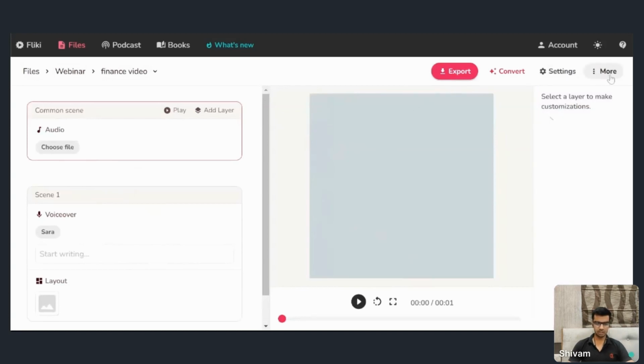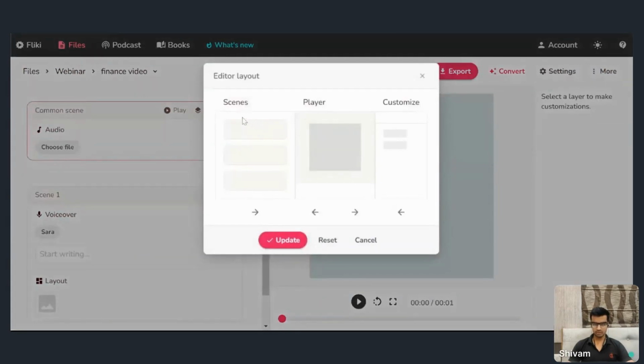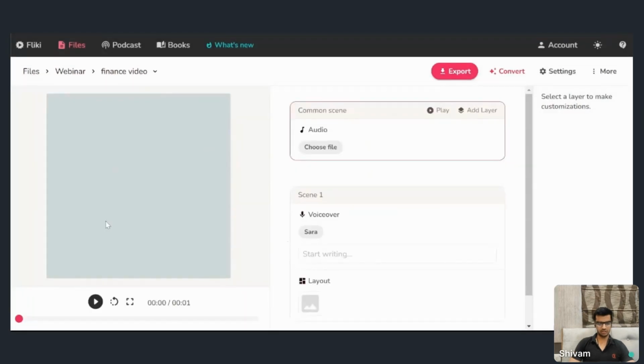If you want to change the layout of this editor, you can click on more, then click on editor layout. Then you can see like we have scenes on the extreme left, layer in the middle, and customization settings in the right. You can customize it accordingly. For example, if I want my player to be on the extreme left, I can click on this icon. Player will be on the extreme left and scenes would be in the middle and customized on the right side. So let's click on update and see how it looks. So you can customize the editor based on your needs.